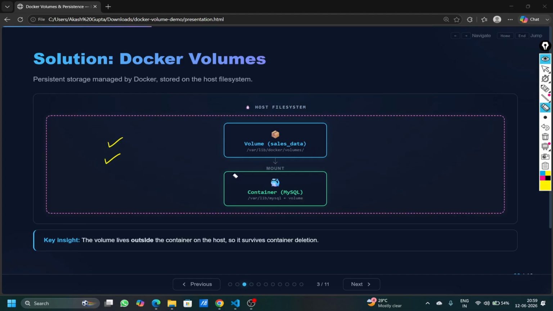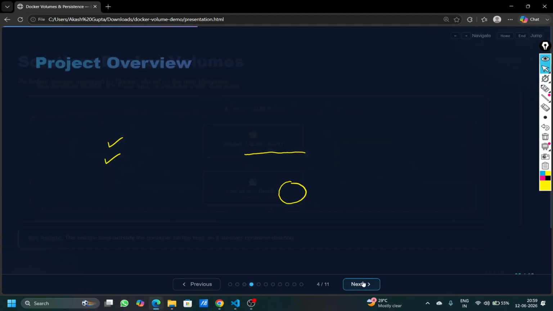And here in this lecture especially we are going to use MySQL. We are going to create a MySQL container using the MySQL image, and we will try to mount this database into, kind of, this path. So this is what we are going to do today, and let's see how we can do that.